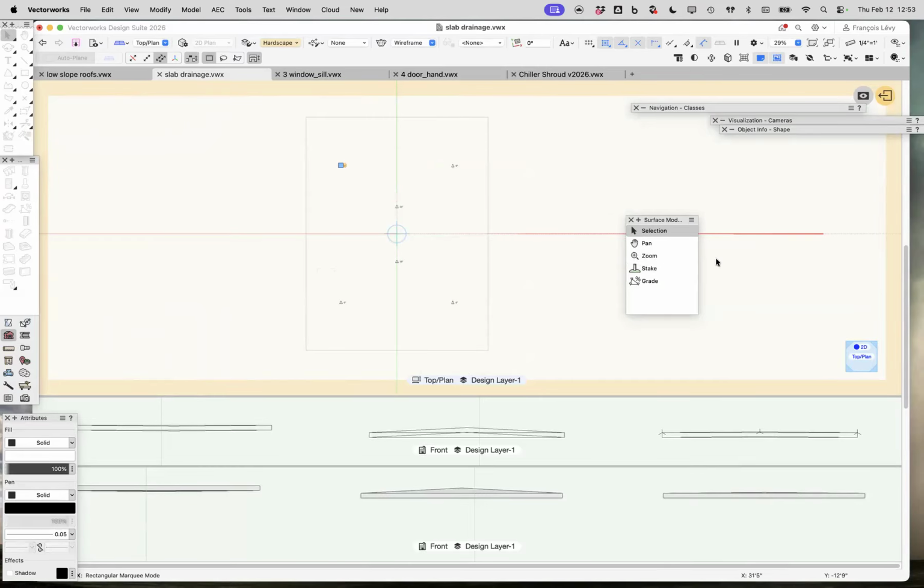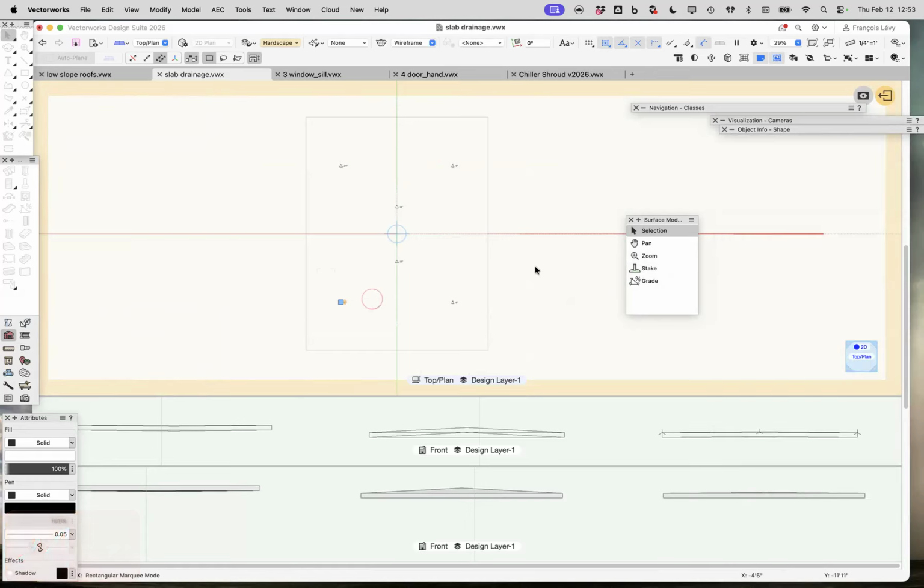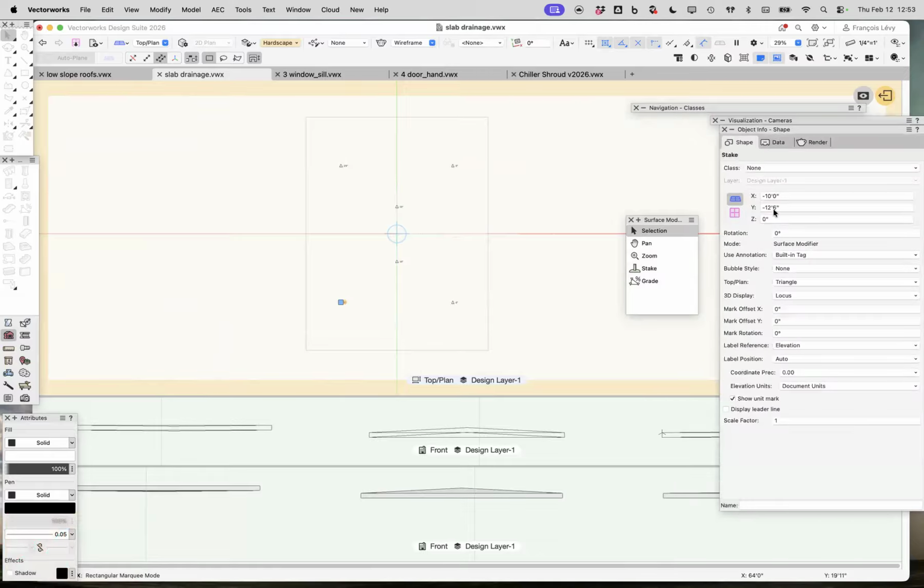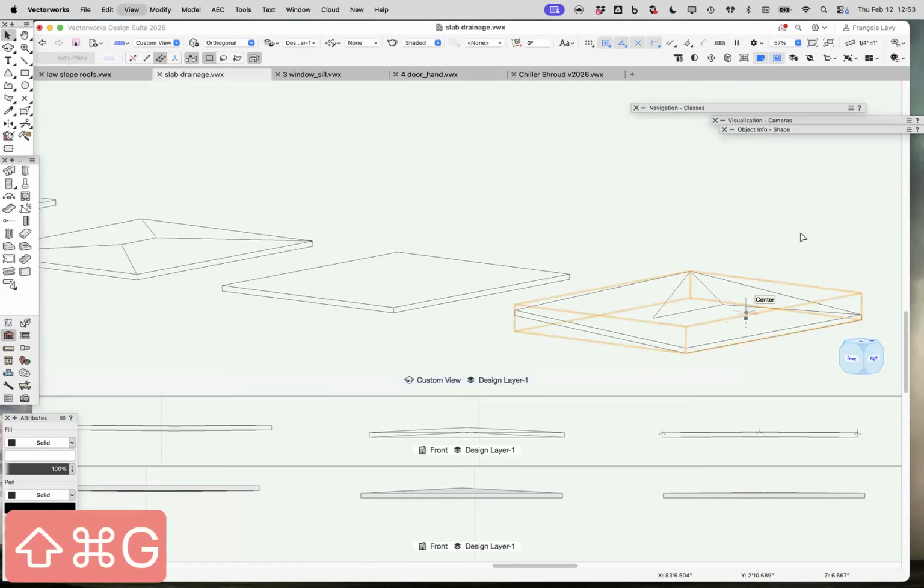Anyway, I find the stake insertion mode to be pretty much the most intuitive. So I've got those. I'll just go ahead and raise these to say 24 and say 18 inches, because I can wrap my head around spot elevations, and then it'll make that shape for me.